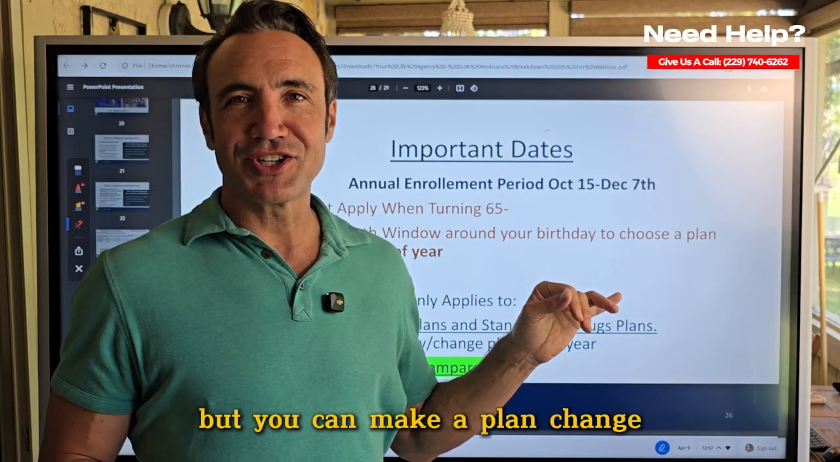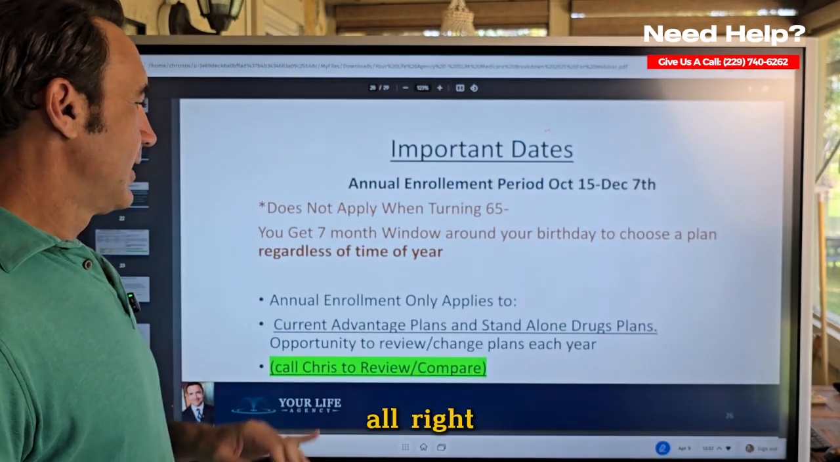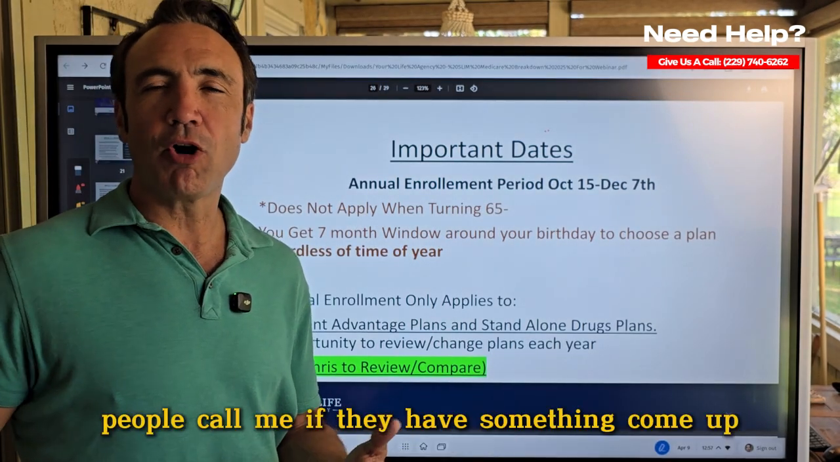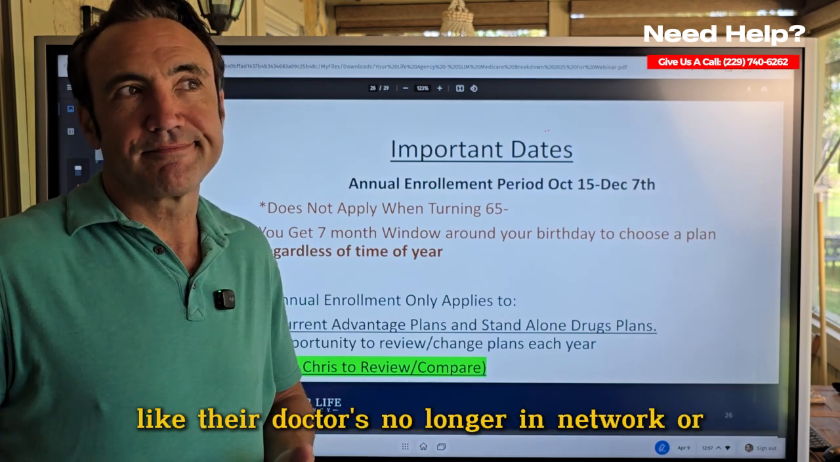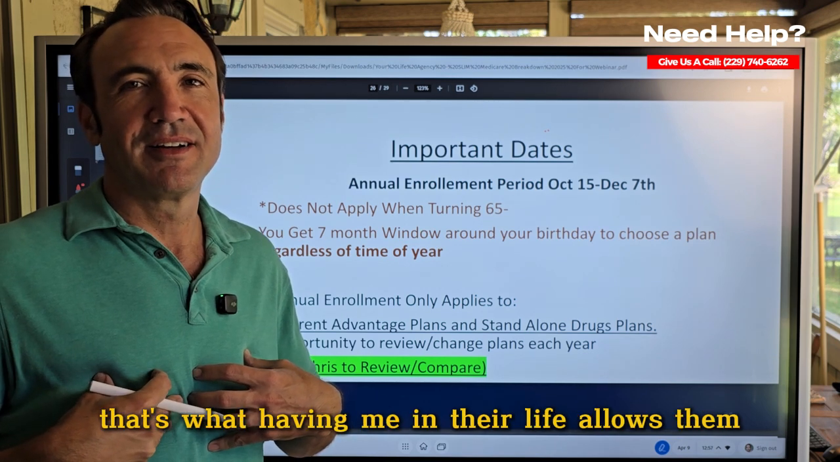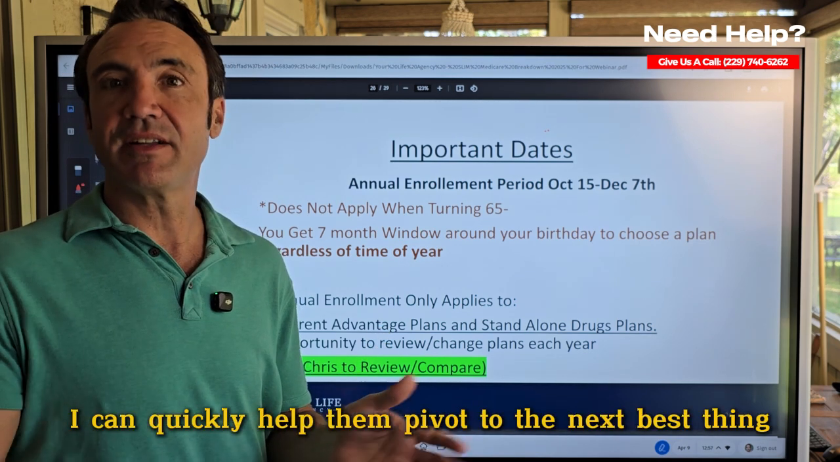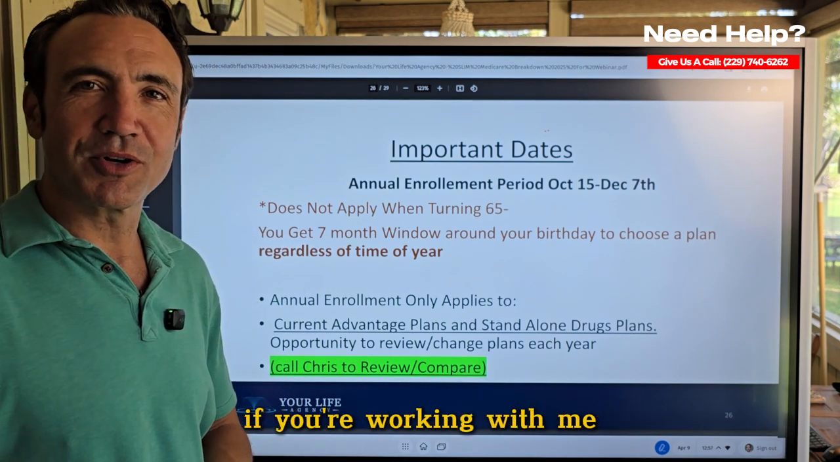But you can make a plan change during annual enrollment if you want to, all right? During annual enrollment, people call me if they have something come up, like their doctor's no longer in network, or they had a plan that was canceled. That's what having me in their life allows them, is I can quickly help them pivot to the next best thing that's going to be right for them. And so that's what we'll do together if you're working with me.